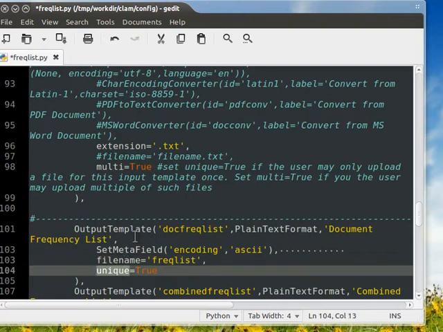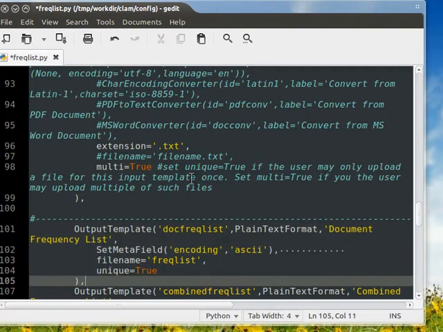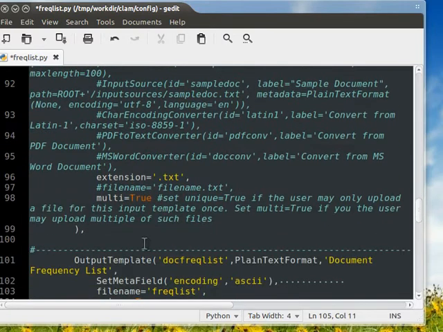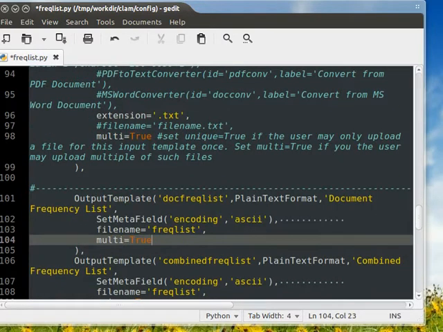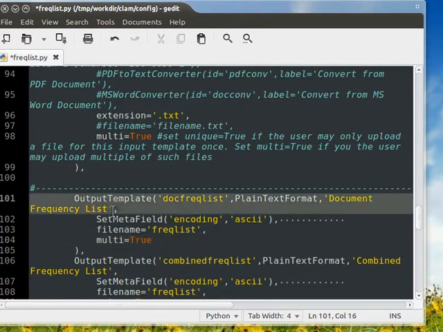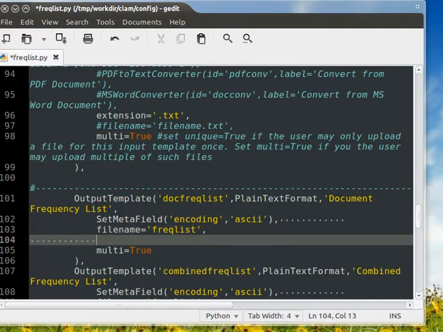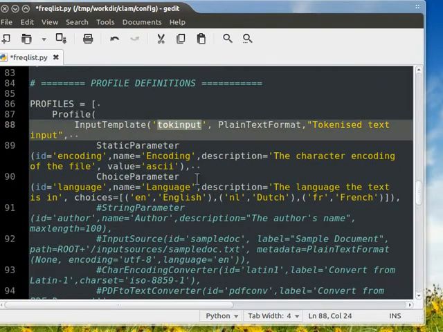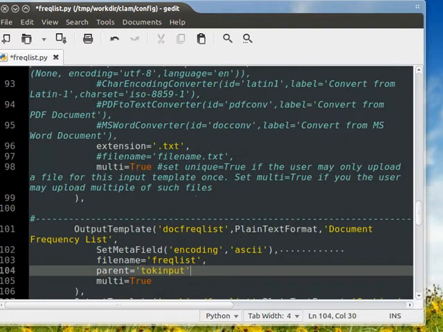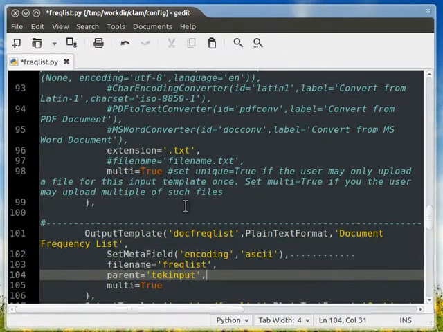Okay, since this is going to be outputted for each of the input files, we set multi is true. The system can itself figure out that there is a relation between this output template and this output template, because they are the only ones that are both multi is true. You can make this explicit for CLAM by adding a parameter like parent equals and then the ID of this. Then the system knows exactly what the parent is. If not, it will try to find this out automatically, and usually for simple situations it does so perfectly.